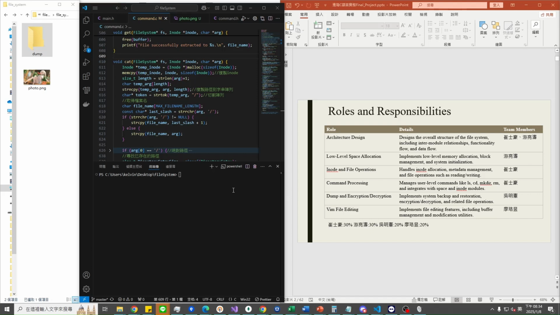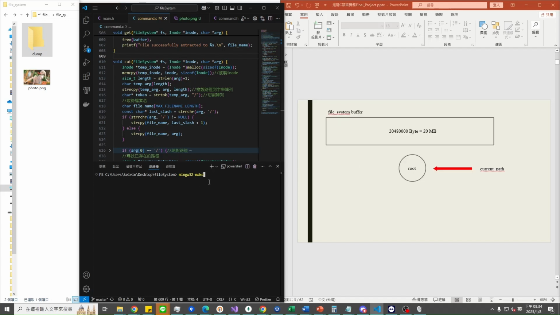And below is our percentage of our role. And before we introduce our code, we would like to show the system demo first.